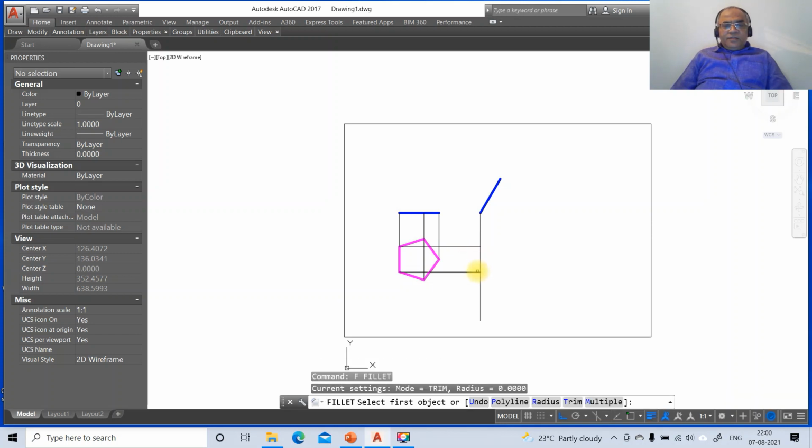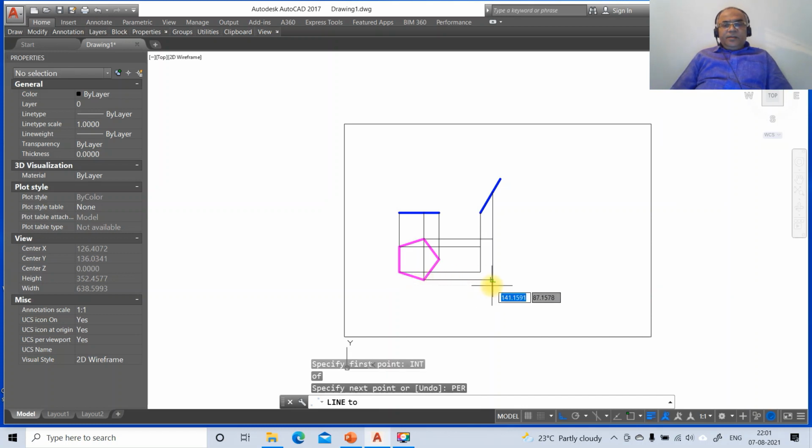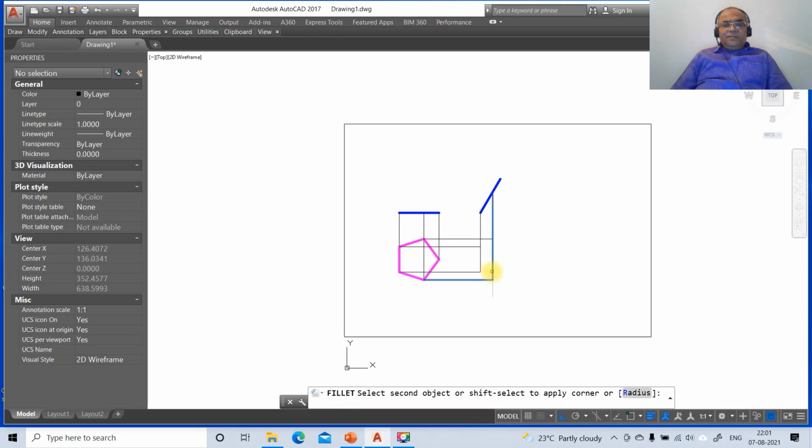Then go to fillet between this line and this line. Similarly line, take endpoint, move the cursor from here, go to the next position on the same line, you click on this and draw a vertical line, then go to line, take intersection point of this and draw perpendicular to this line. Similarly line, take intersection point of this and draw perpendicular to this line. Then go to fillet between this line and this line.